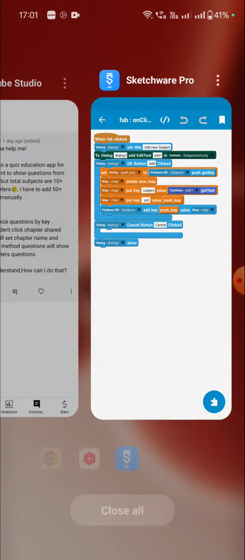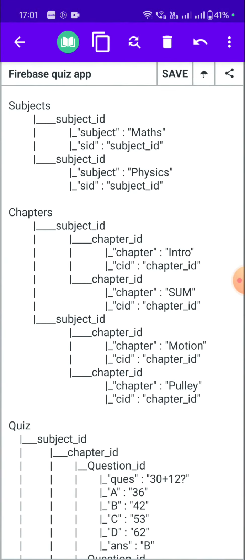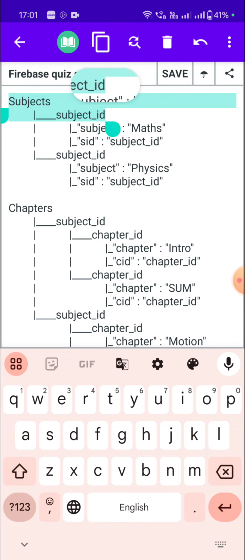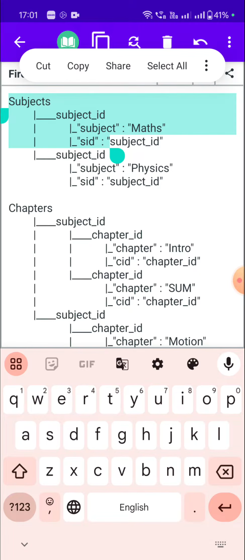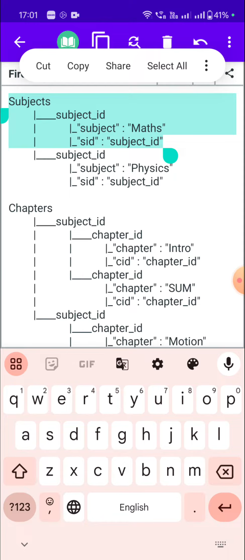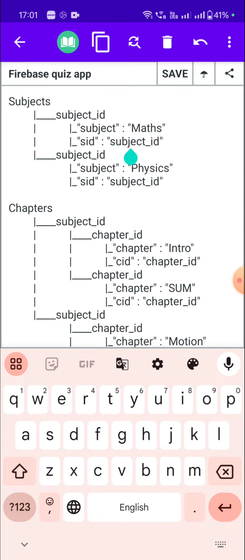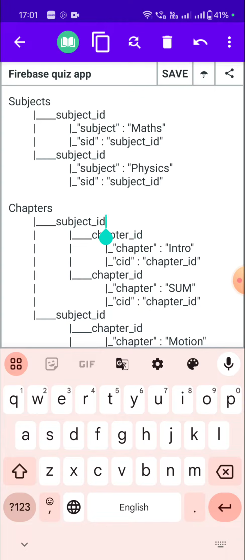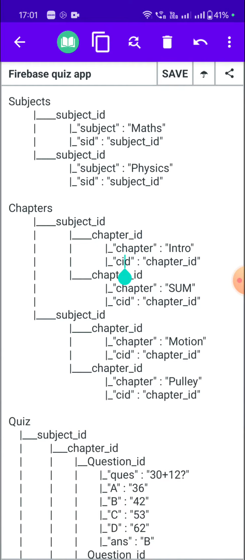Okay, so this will add the data in Firebase database like this. Here you can see first there will be subject, then the subject ID, and after that it will have two keys, subject and SID, and their values will be maths, and whatever is written there. This subject ID will be the same as this subject ID. So in chapters we'll add like this. First we'll add subject ID, then chapter ID, and after that the chapter name and the chapter ID.